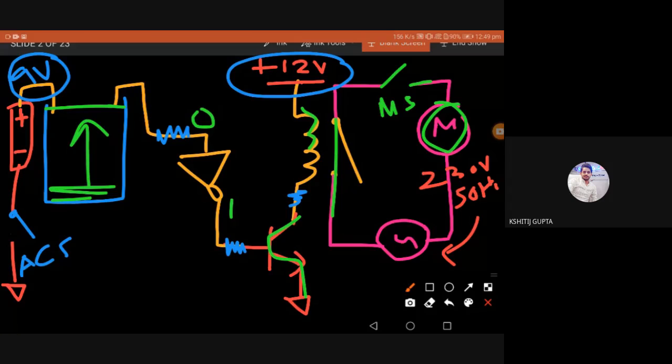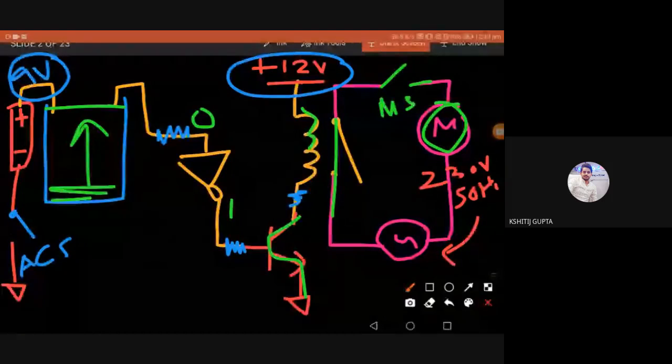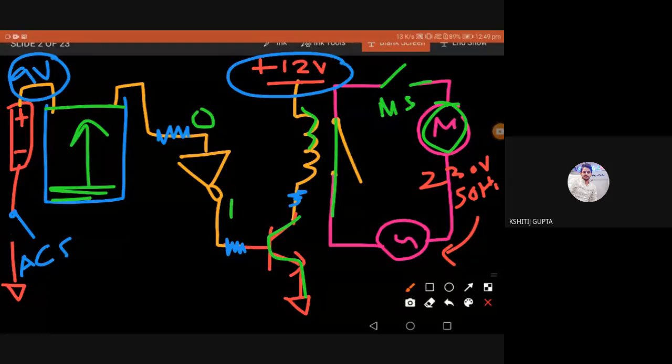Okay. So when the ACS is on, now the whole sensing part is activated. The motor is on when the water level is not high, and when the water level is high, the motor is off. So we should have proper protection.